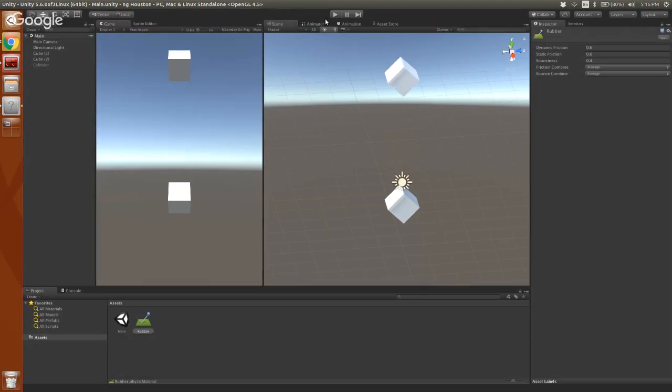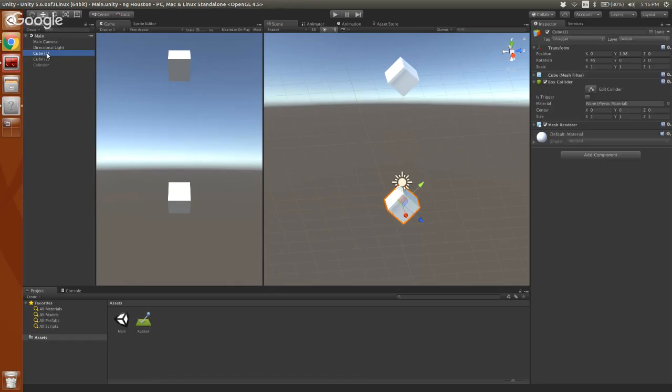Nope. Sorry, I didn't actually put it on the cube. This is a good rule. Go to your cube, drag your rubber, and put it on the physical property.